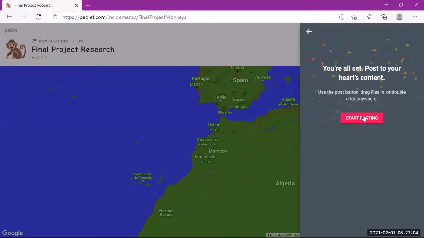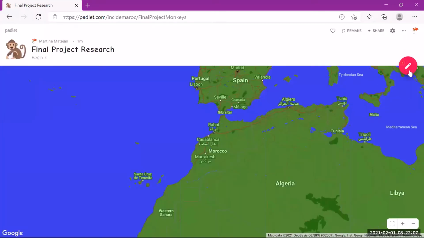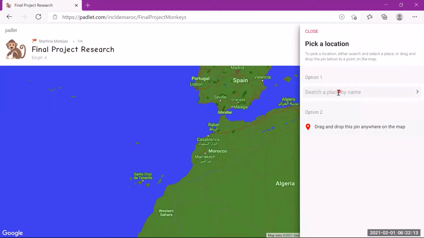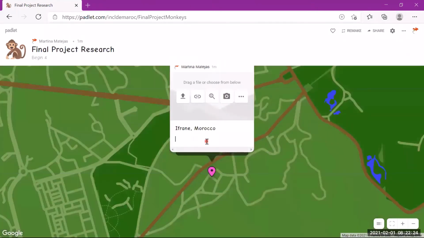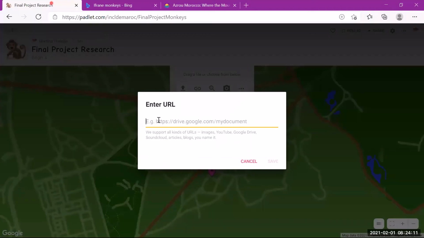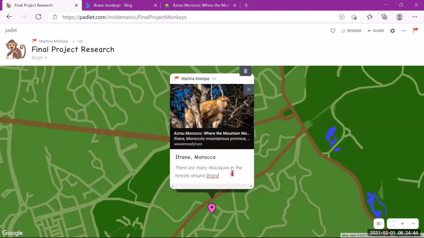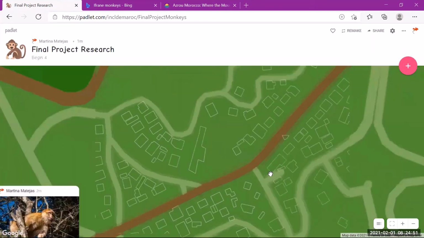Let's post. How are we going to post? You can see here this big add post. So what do I pick? A location, Ifran. Yes, that's going to be my location. Here I actually want to copy this and link it there. Good, there you go. All right, so that's my first post.